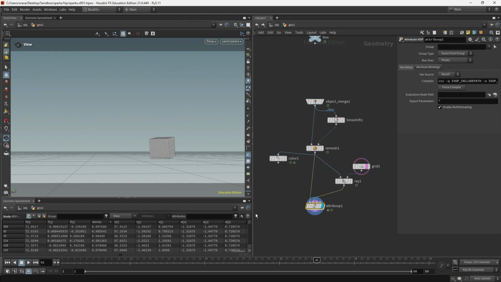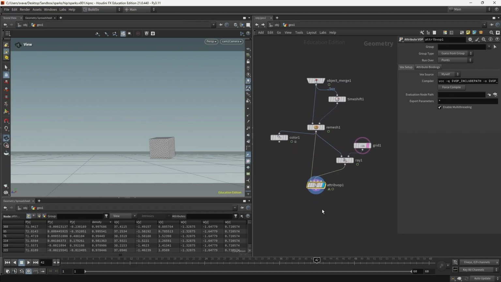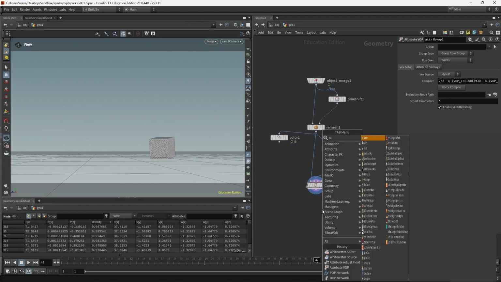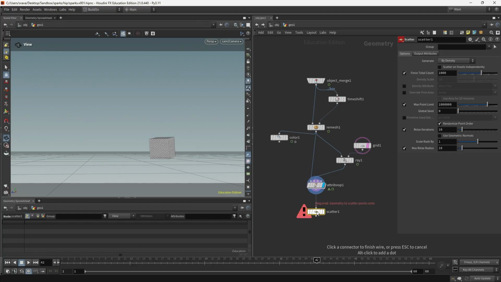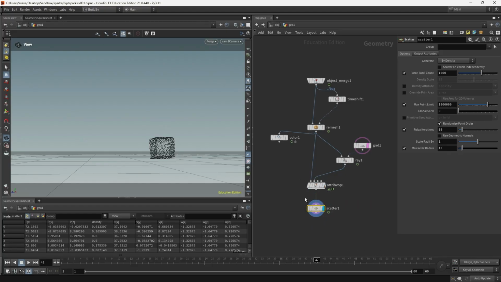And we can plug that into a scatter node. So I'm going to put down a scatter node. And in here, I'm going to toggle density attribute. And by default, it's set to density. So we got some points where our density attribute is above 0.